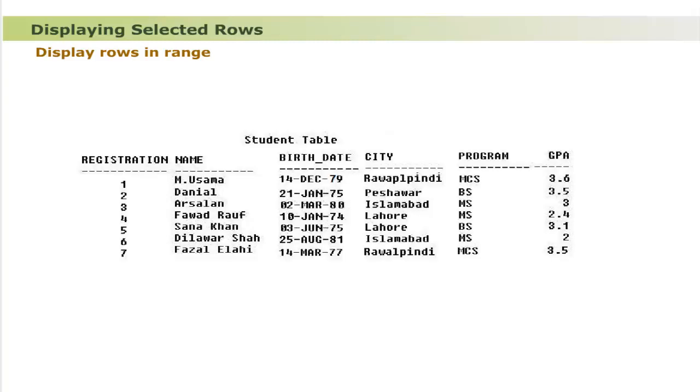Display rows in range. Dear learners, so far we learned to display rows either all or selected, but very often it is required to display selected rows in a specified range. The AND logical operator and a special operator between are used to display rows in a particular range. Dear learners, consider the table student.